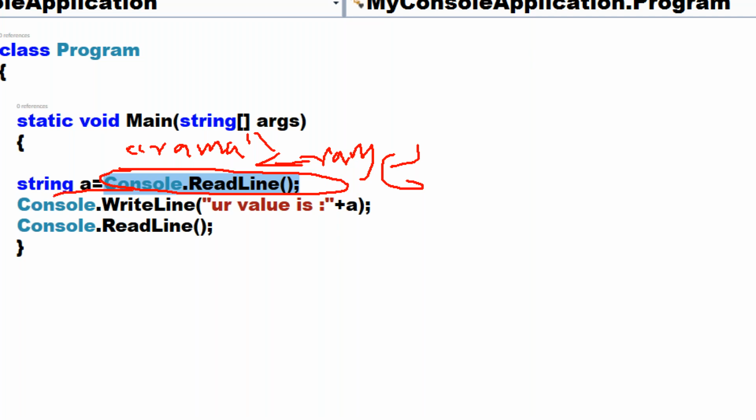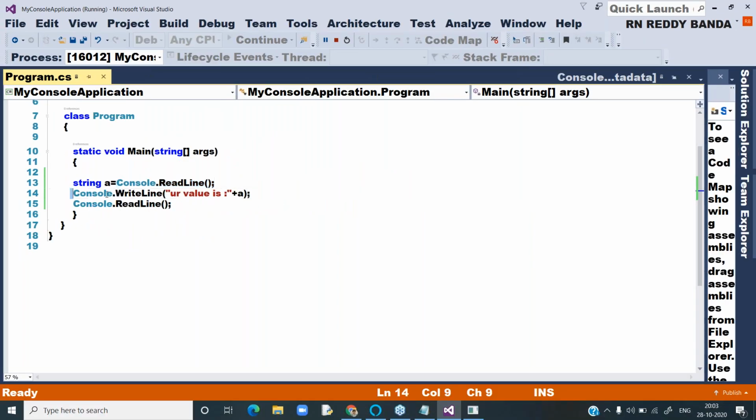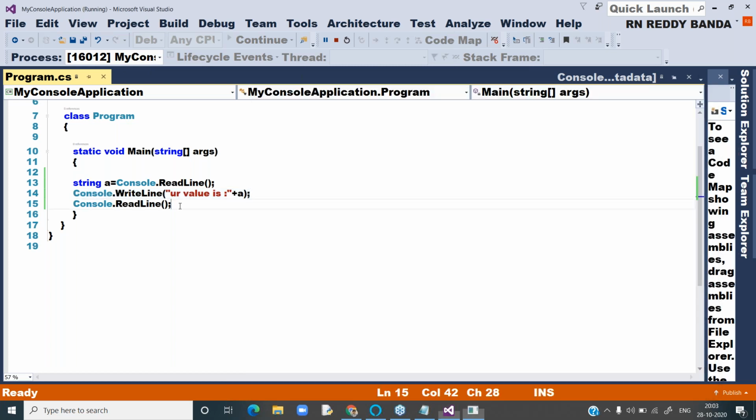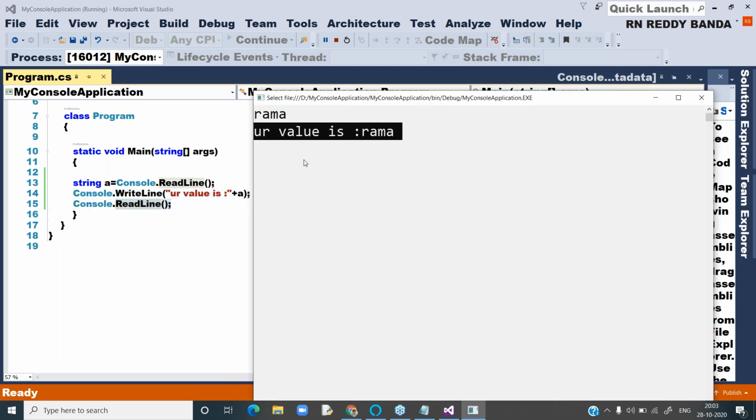The LHS will create one variable, that is uname. That variable type is string, and it is assigned Rama. Your name is the output: Your name is Rama. That's it.